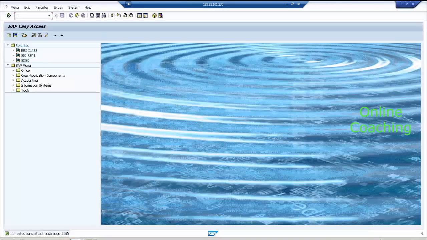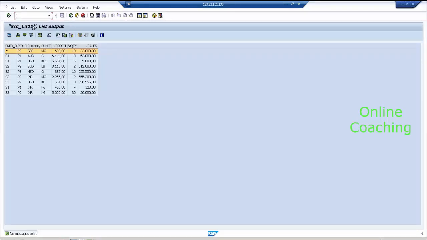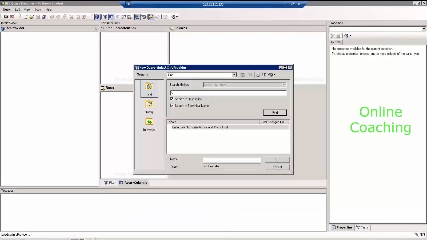Select and search for your InfoCube technical name if you remember. If you don't remember, go back to your BW, from where we have come. Okay. So what is your InfoCube technical name? SIC_EX16. Okay, SIC_EX16 is my InfoCube technical name. Click on Find. It's going to display your InfoCube. This is a data provider for me. This is an InfoProvider for me.